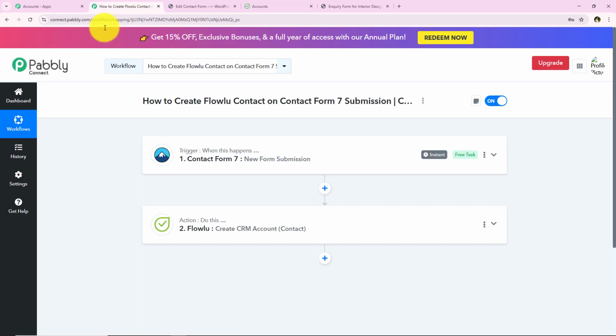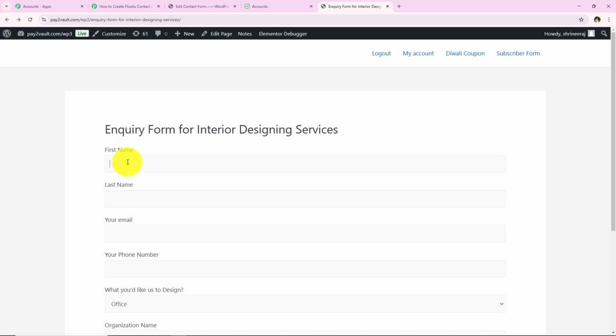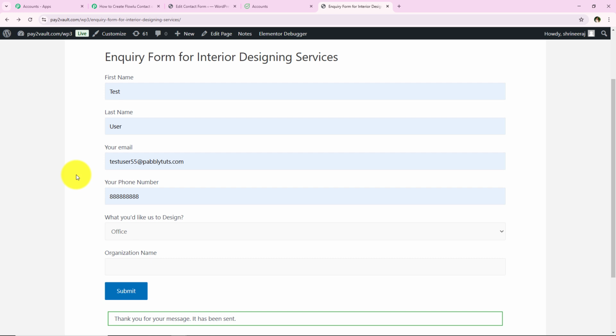So yes, with this we have successfully completed our workflow, but I'll just test this workflow once, and this time I'm going to give you a real-time example. So what we're going to do is I'm just going to open my form again, and we are going to do the test submission with the new details. Let's say for the first name I'm just going to keep it as test, last name as user, email as this, and this as the phone number.